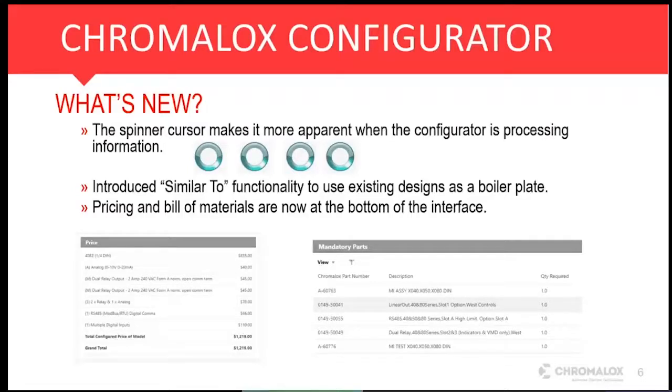The other thing we introduced was a similar-to functionality. We actually had that in the old Aptean configurator, and we got that integrated for pretty much all of the products. You can do a similar-to and use an existing design as a boilerplate. The pricing and bill of materials are now at the bottom of the interface.